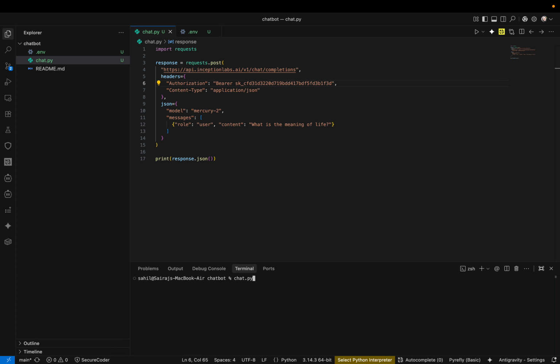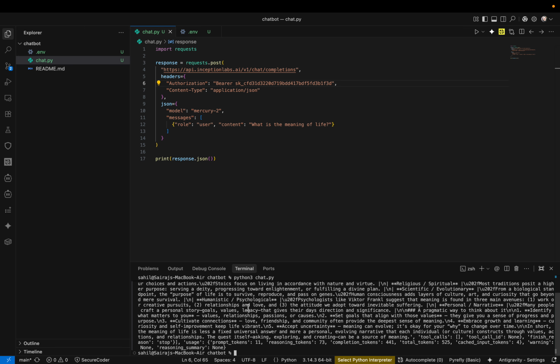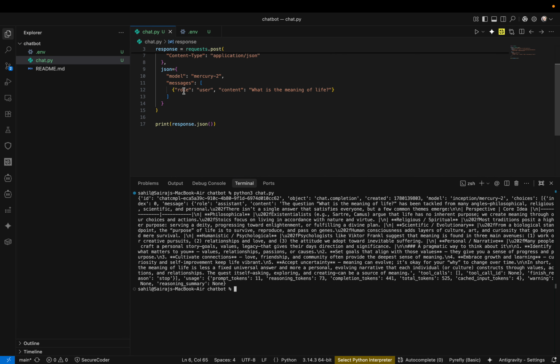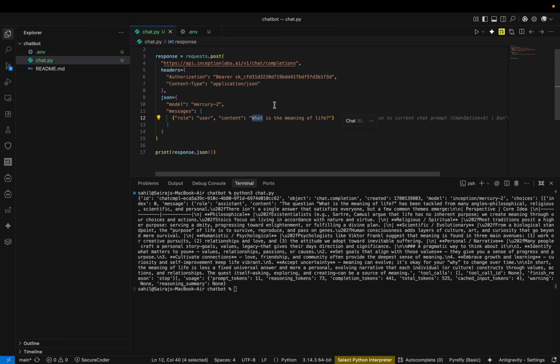Now run chat.py. If you are using Python, just use python. I'm using python 3 here, so python3 chat.py. Yeah, as you can see, here we are sending the role user, giving the content, calling this Mercury-2 model, and asking it what is the meaning of life. So it's gonna give you some brief answer, as you can see here.